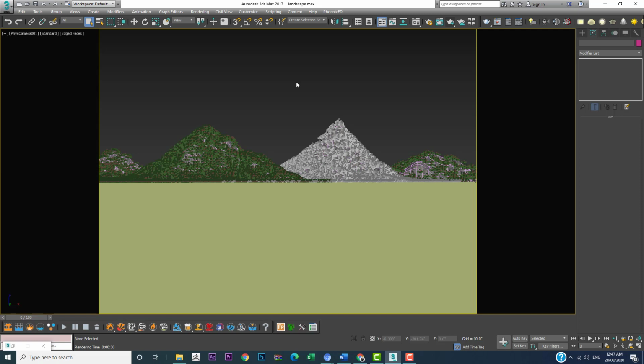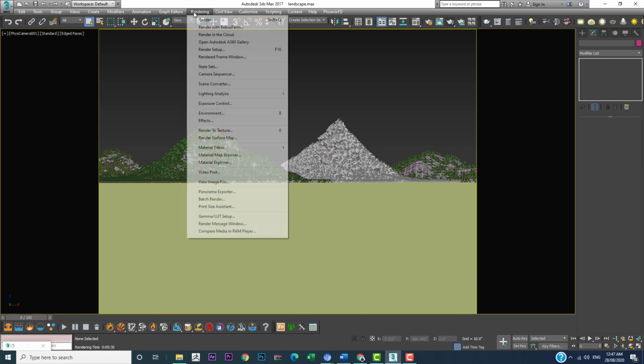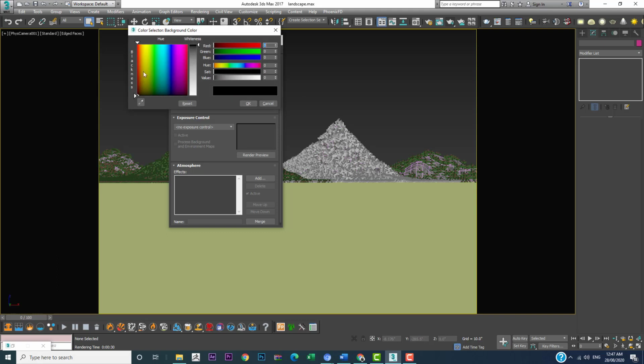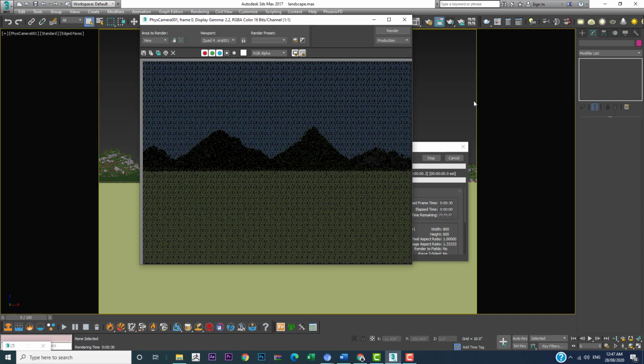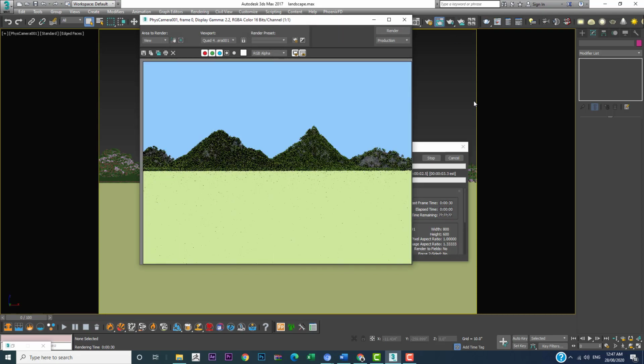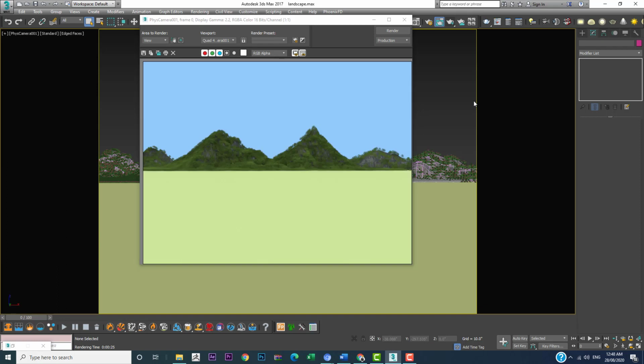But before hitting the render button, I would like to add a sky to the environment. You can go to the rendering tab and go to environment, and for now I'm just changing the color to something blue so that it will look like a sky. Render, and let's see how it is looking. Okay, that's looking pretty good for now.